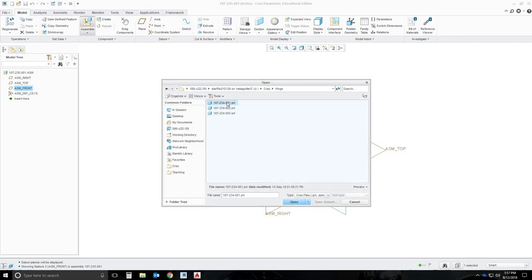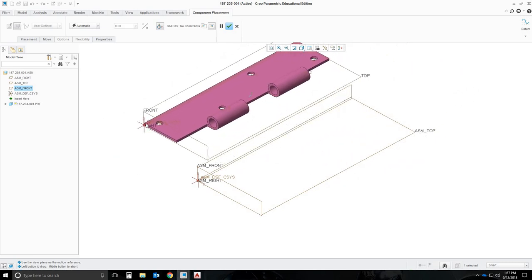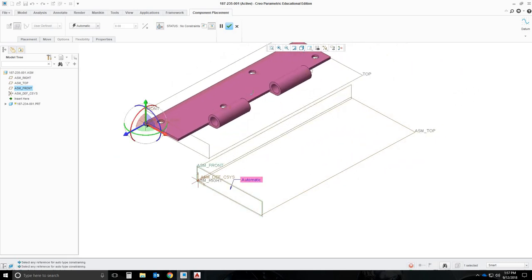I'm going to go to Hinge, Part 1. I'm going to drop my Part 1 just over here for now. Now I want my Part 1 to be fixed. It's never going to move. So I'm going to change the reference from automatic to default.